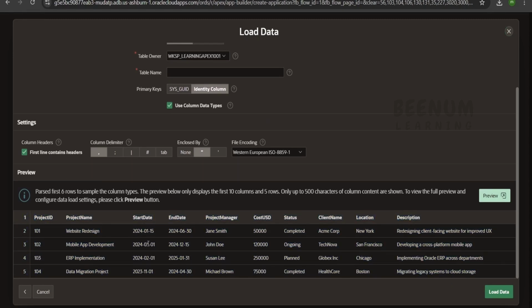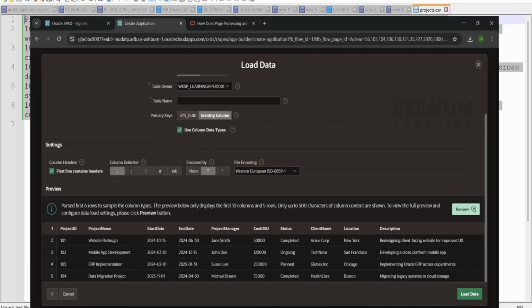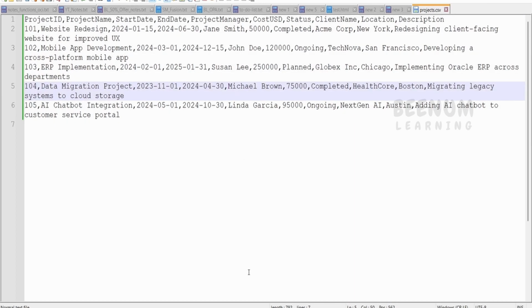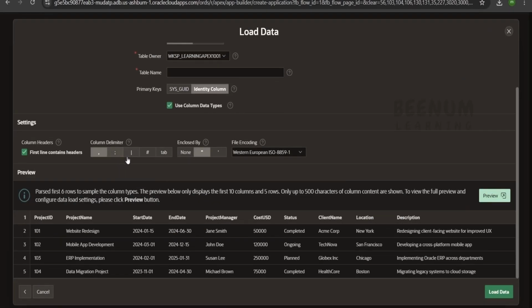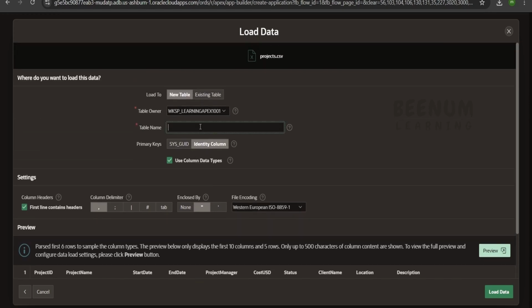If it is unable to understand what kind of delimiter the file is using, suppose we have selected CSV but we don't have commas, rather we have a pipe delimiter, then we can tell it our delimiter is pipe. Next, all the information you see here will be stored in a table. So Oracle is going to create a table. I will name this projects.